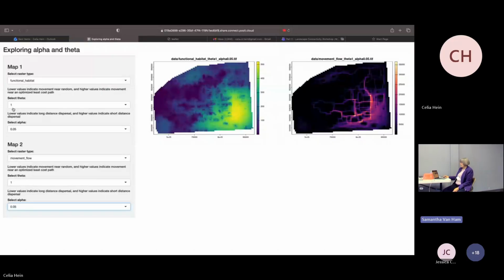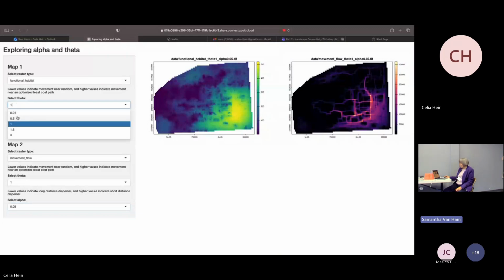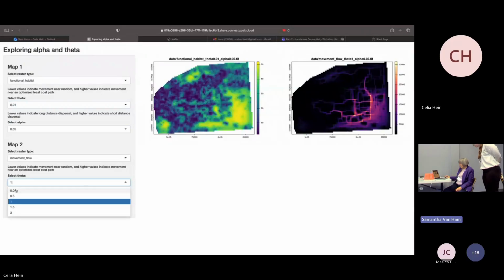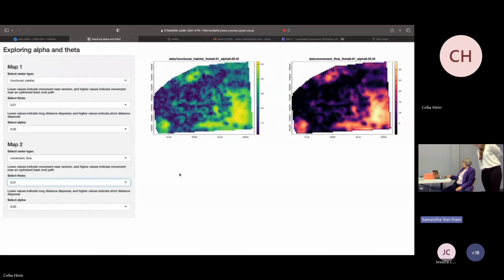So now what happens if we go to the second option, that is random walk, right? Or the other way around? Is it lower? Okay, so random walk would be a low value. Yes. We change that here to random walk and we keep the same alpha.